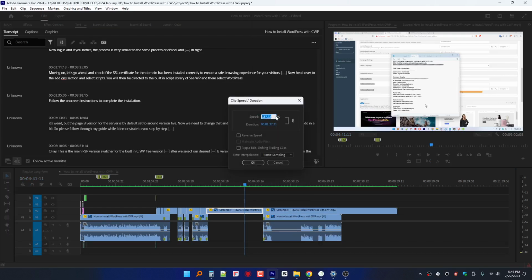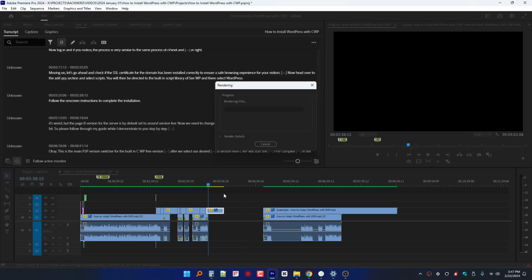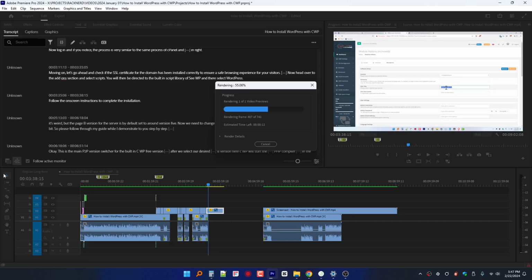Okay, this is the main PHP version switcher for the built-in CWP free version. After we select our desired PHP version here, CWP will start. Okay. So let's find the part after we select. So we want to mark this audio here and we want to sync it with the screencast that we have.